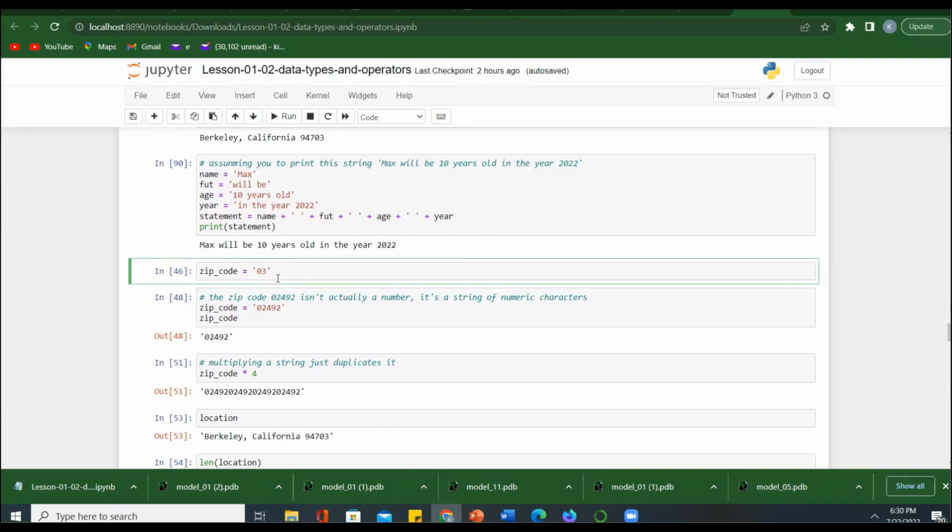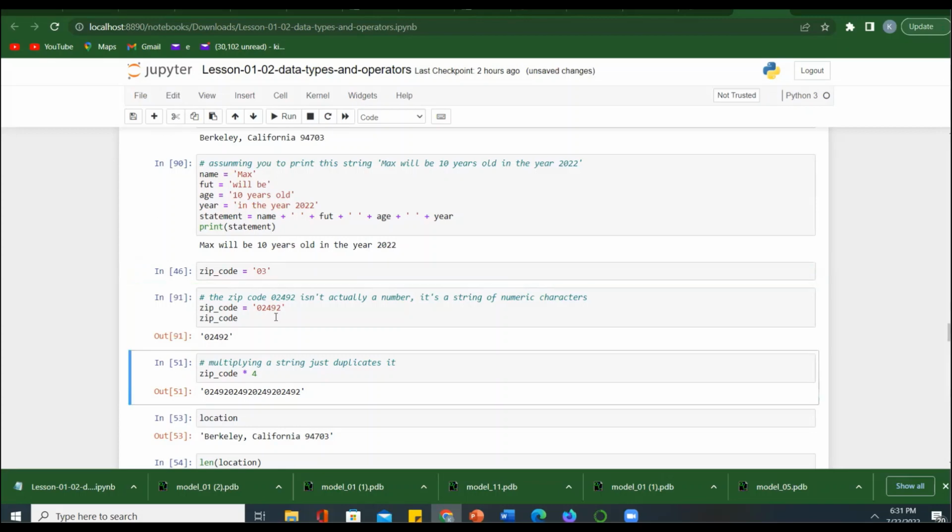When you say zip code is equal to this, right? Now the zip code 02492 isn't actually a number. And this is what I want you to know. This zip code, 0249, is it an integer, float, or a string? A string, because we already put inverted comma on it. So this is a string.